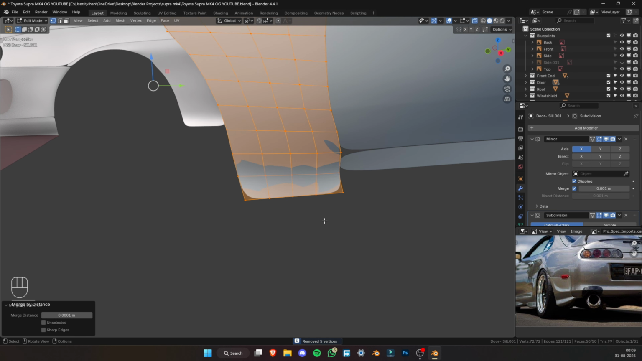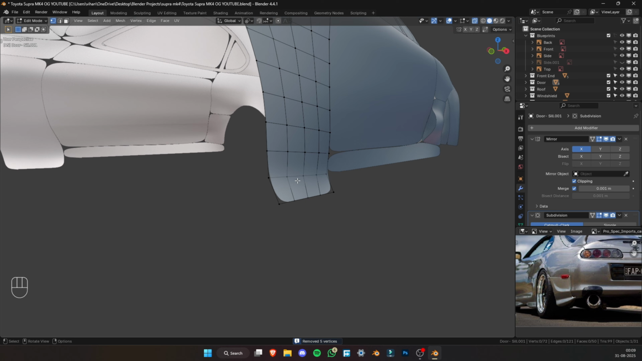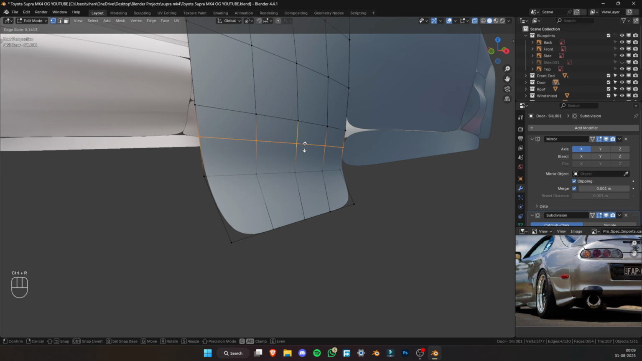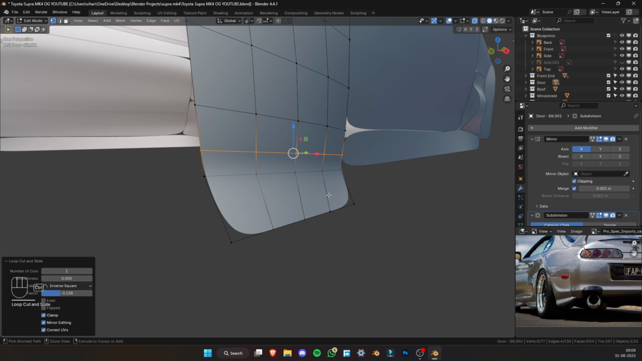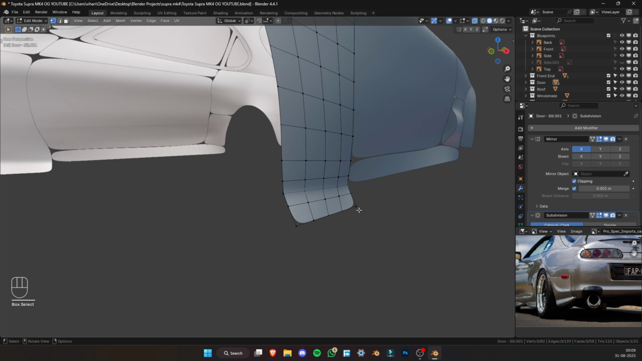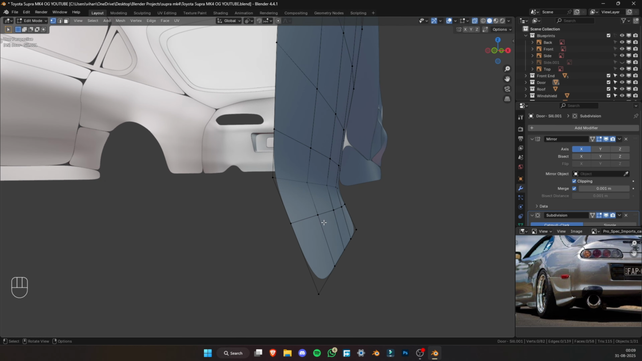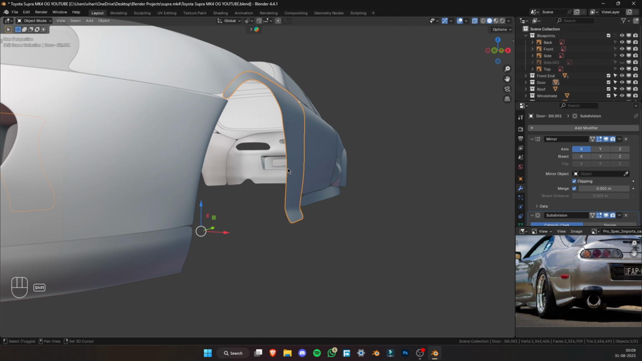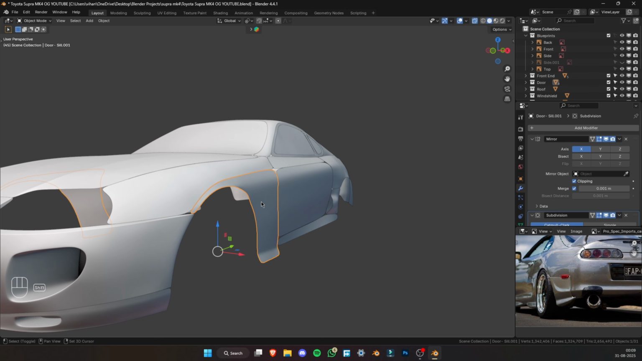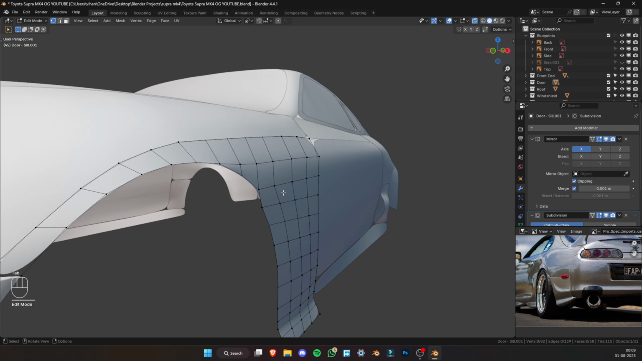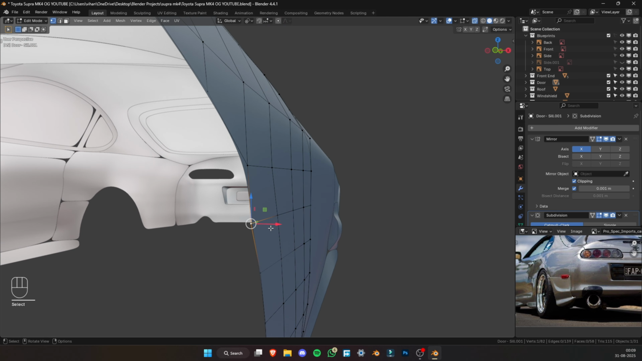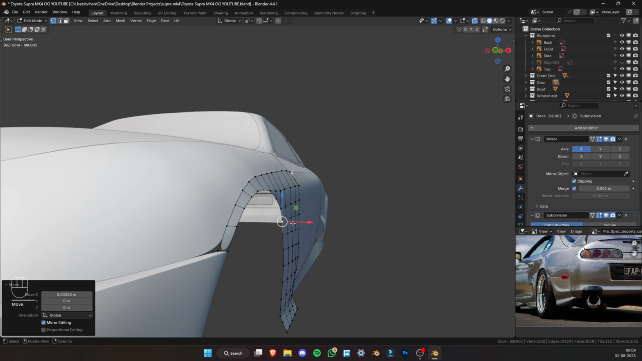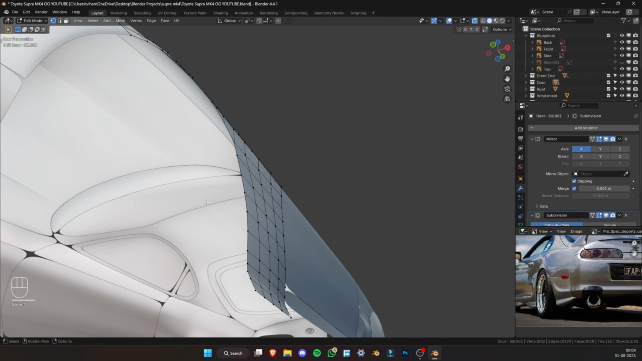merge by distance. So this entire vertex is going to be joined. I'm going to be adding one more edge loop here and one here, so that is going to simplify the curve that's going there. Alright. So once that's done, just make sure this curve is good to go.